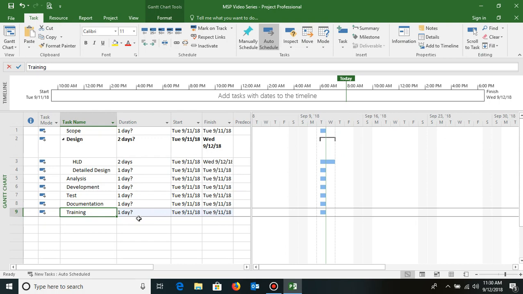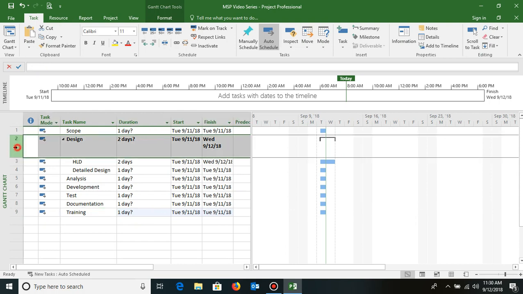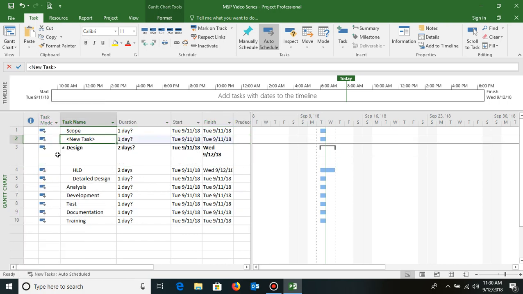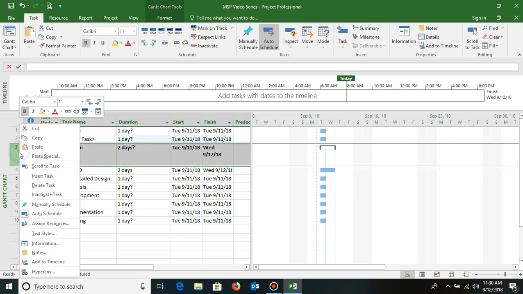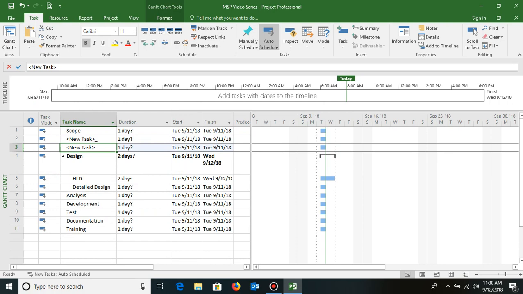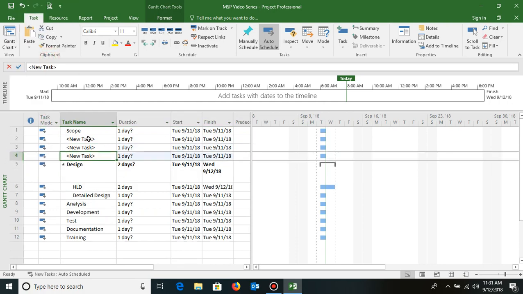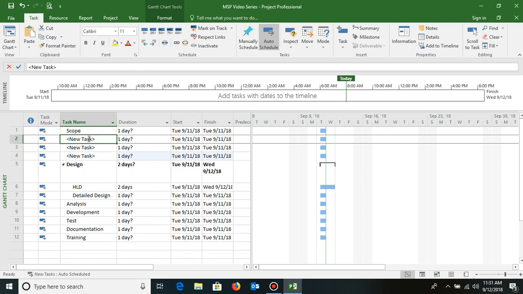So this is how you create tasks in auto schedule and manual schedule, and how you indent and outdent. If you want to insert any task in between, as I said, just select the row below. Let's say above design, but under scope, I want to enter 3 more activities or tasks. So I'll just select design, right click and click on Insert Task. A blank row will be inserted here. If I want to insert more, I just click on Insert Task again. I'll create 3 tasks here.